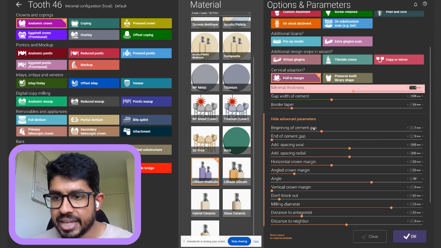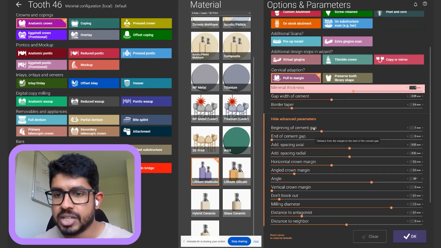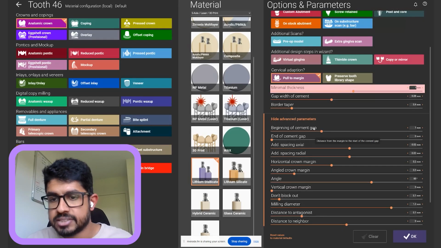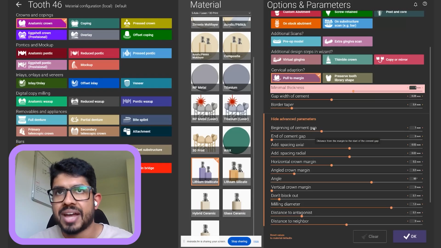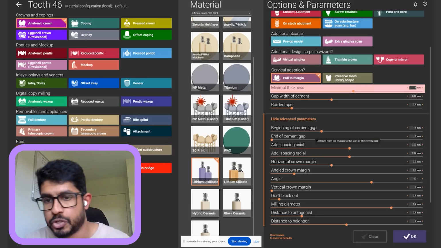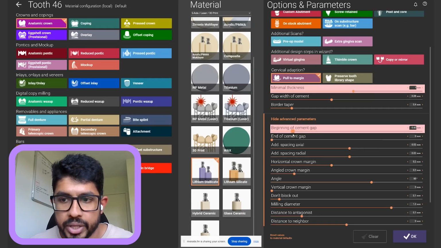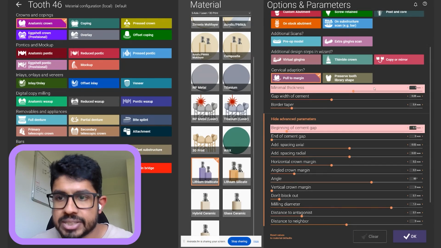So the only thing that I literally change here, because this step is not available within the design, is the beginning of the cement gap, which, if I hover my mouse on top of these things, will literally tell you what it is. It's just the distance from the margin to the starting of the cement gap. Because when you're designing these crowns, you need to factor in a cement gap so you have a space for your cement. And that's all this does. And I'm just going to dial that down to about 0.3. So just remember, for those of you who are doing single crown designs, this is pretty much the only thing that I change. It's highlighted in pink, so that's good.